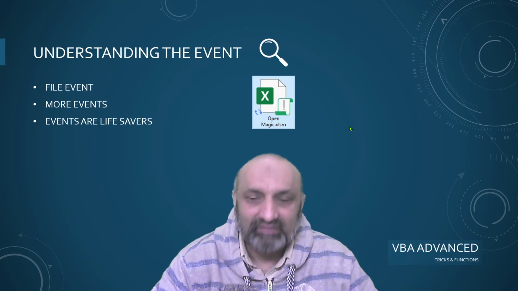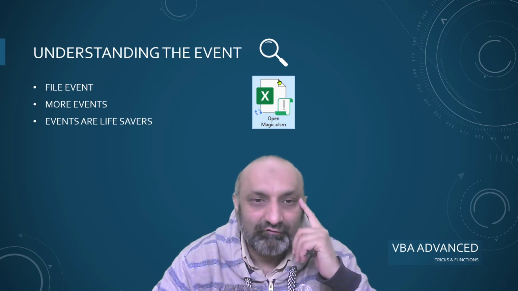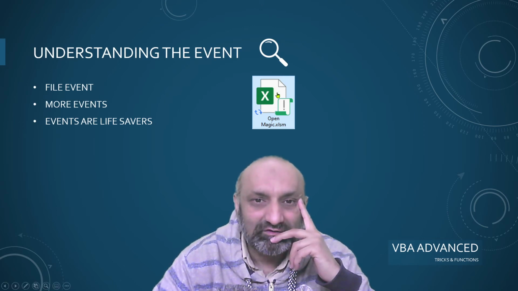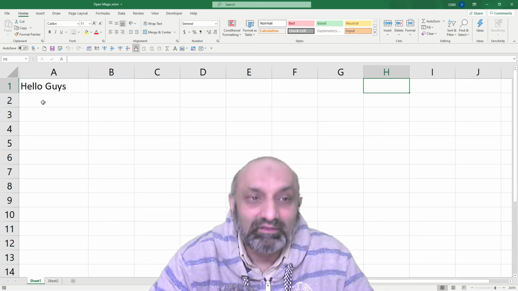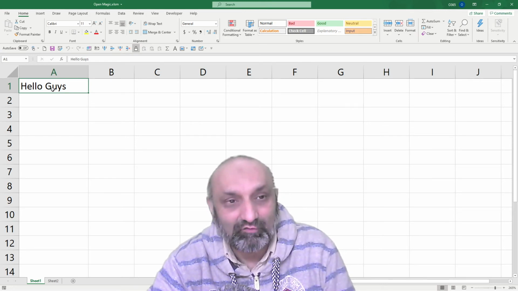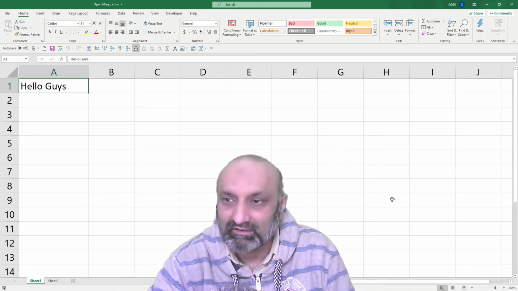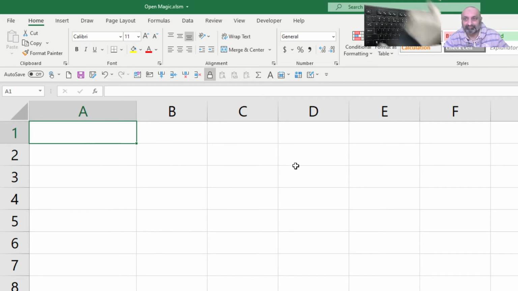Let's go to our next slide, that is understanding the event. Before understanding the event, let's open this file and let me show you some other tricks of VBA. And these are important. You will enjoy this. So in cell A1, we have "hello guys". I delete this "hello guys", right? You can't see my keyboard, right? Yeah, now you can see. I am going to delete. So it is deleted.